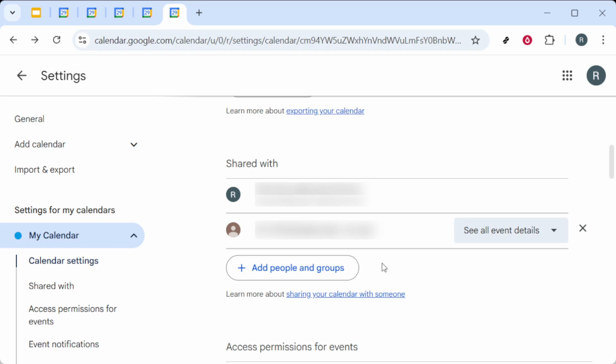Your Google Calendar should now be updated to include all your local public holidays and national events. This feature is particularly useful for planning around holidays, scheduling time off, and making sure you're aware of all the national events happening around you.